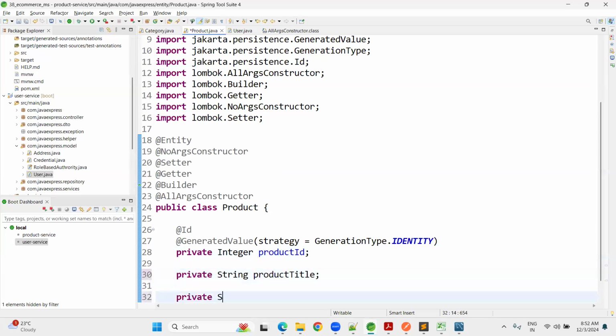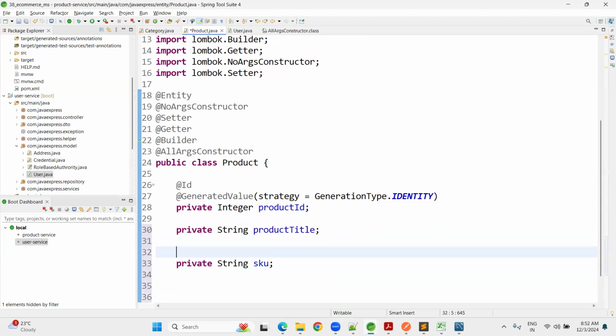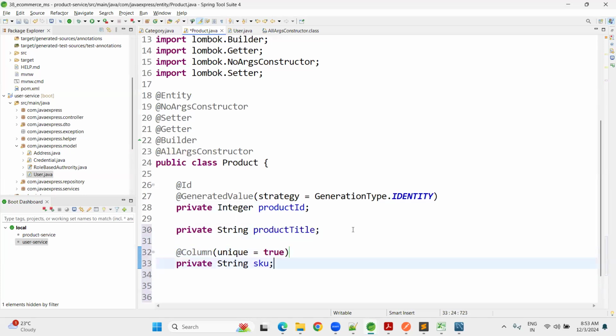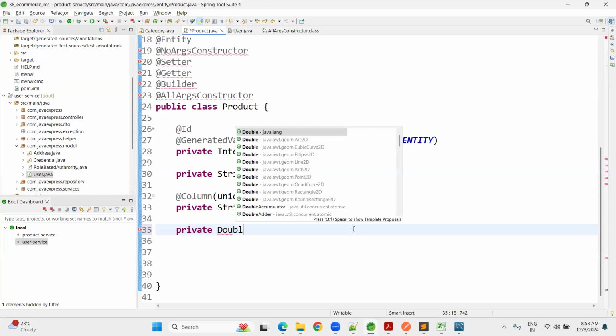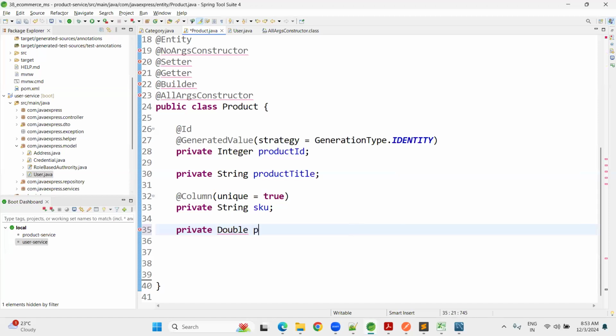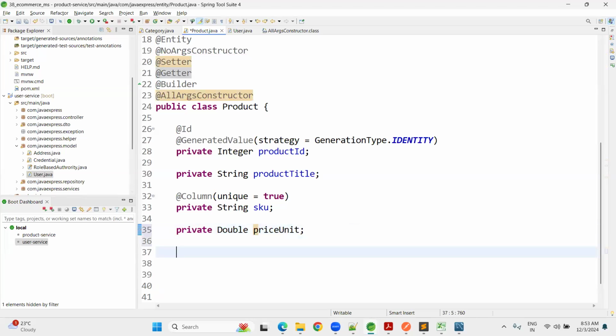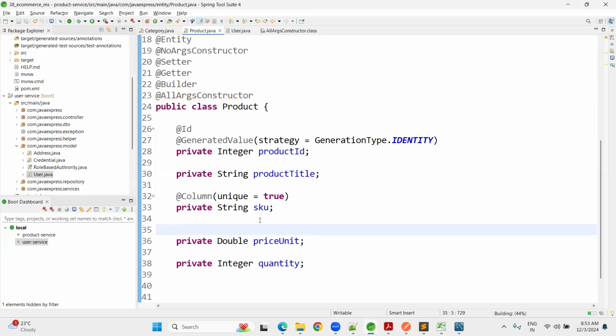Okay, private string SKU. SKU is kind of uniquely identifying the product, guys. This is kind of a unique column. It should be unique for the product, not the product name. And private double, I can say as a price unit, some kind of information. Private integer quantity. Okay, this is the information we have, and this should be a decimal. It's a value, right? It should always be a decimal. What is decimal? Tell me, guys. Price unit, it is kind of a price, right?